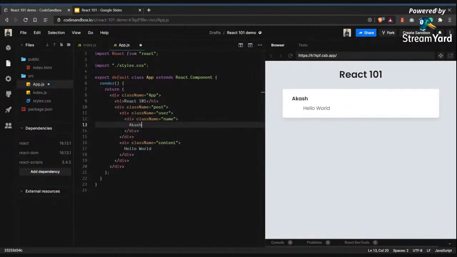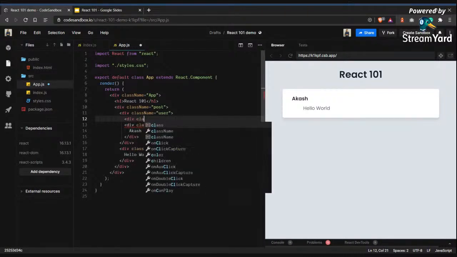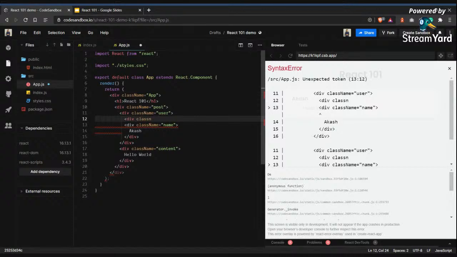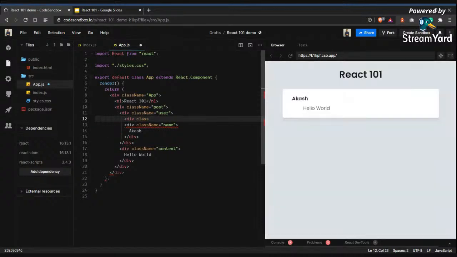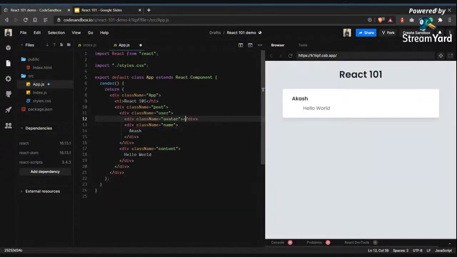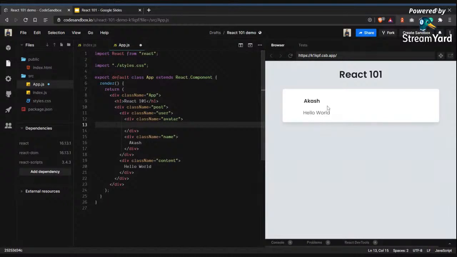Okay, we have the name, but the user can also have an avatar. So let's add that as well. Now, if you're wondering how I'm getting all these nice styles just by typing markup, it's because I have the styles written in the styles.css. So if you're setting the same class names, you'll get the same look. Okay, so let's add an avatar div. Let's close it. Okay, but we don't have an avatar.